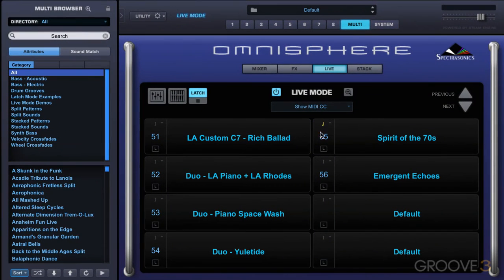And in latch mode, we have trigger mode. So I can have these trigger, since they're arpeggiators, so that they trigger on either the next beat or next 16th note or next bar, or immediately. I'm going to set them to next beat.